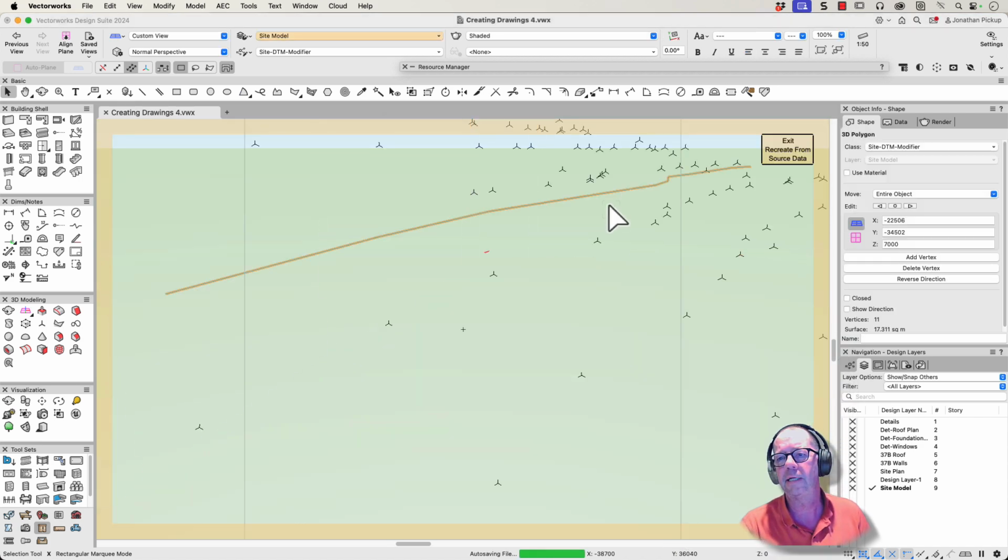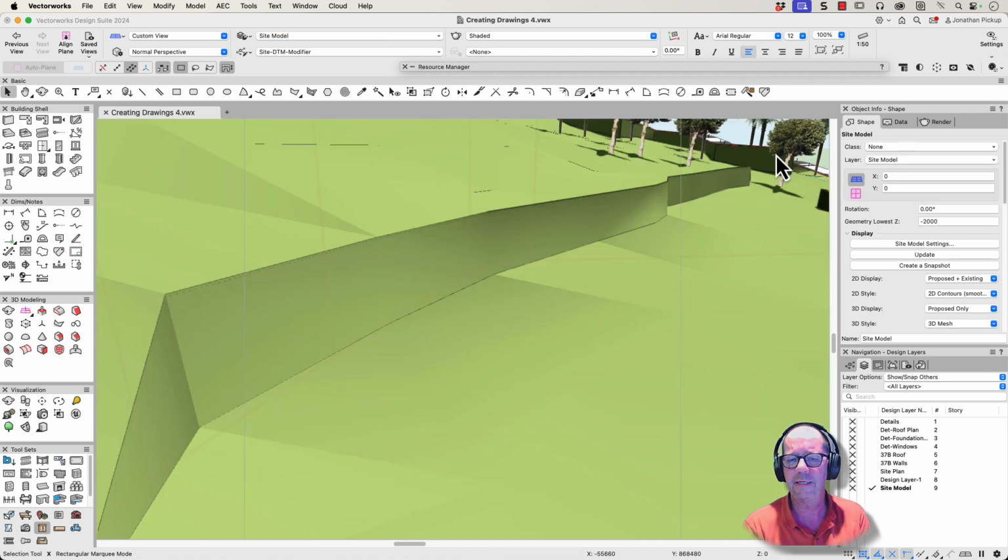I'm going to use paste in place. It's just a keyboard shortcut. When I exit, there's my retaining edge, and it's really quick and really cool.